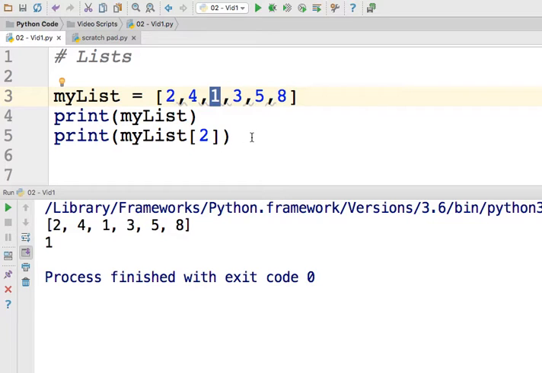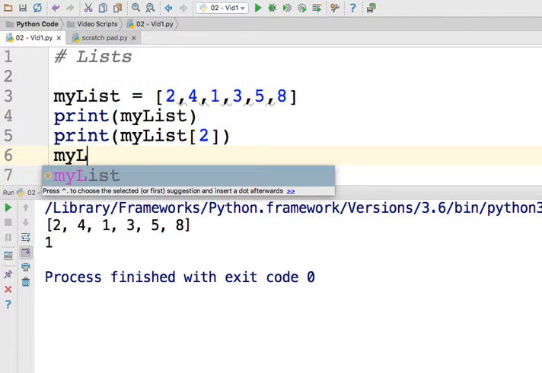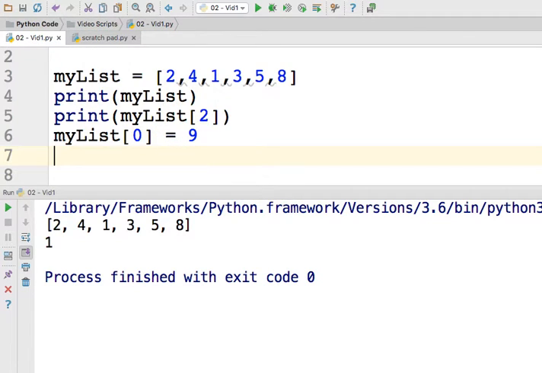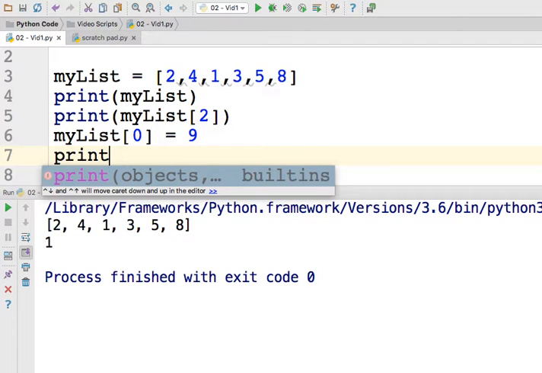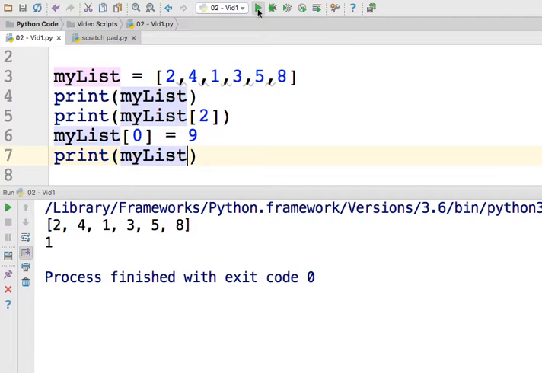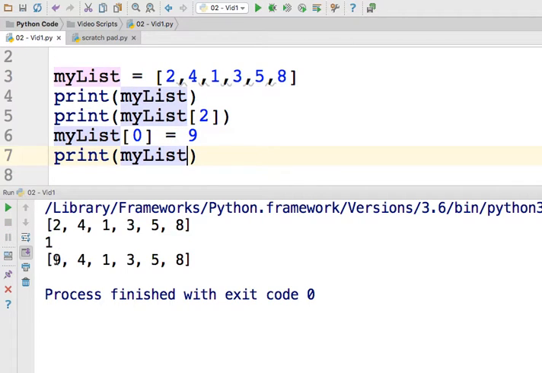It comes out nicely. Now these are variables, so of course I can change them in pretty much the same way. So let's say my list 0, keep it simple, is now equal to 9. Why? I don't know, just fancy saying 9 really. And then I say print my list again. I wonder what's going to happen. Well, let's press play and find out. So play. Oh, here we are. We have now changed the variable around.